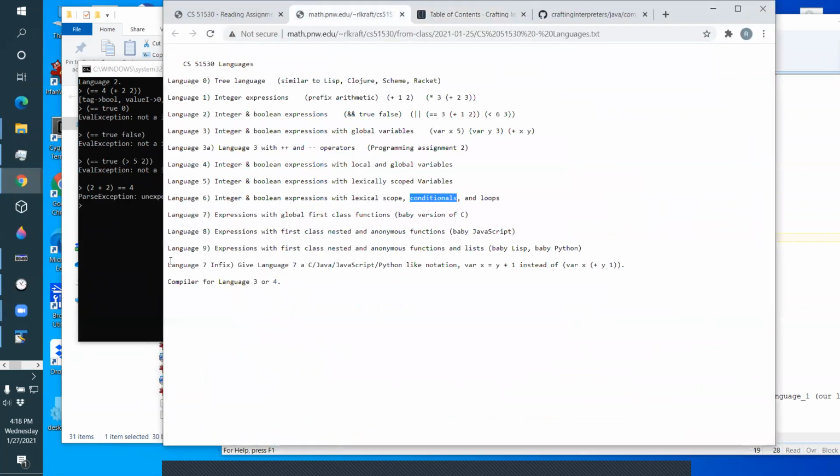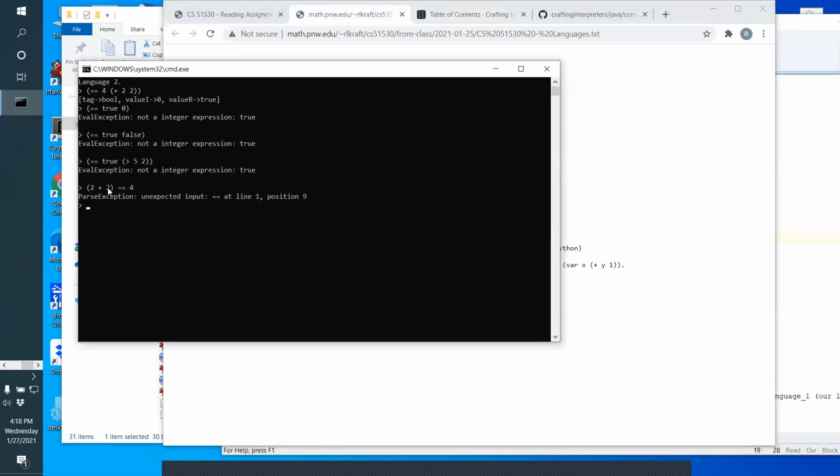When we get to giving language 7 an infix notation, that's when our language will accept things like 2 + 2 = 4. See, that's the infix, the traditional notation. But that's the notation that's much harder to parse. So we're kind of avoiding that. So we don't have to spend a lot of time talking about how you parse expressions. It takes quite a bit of work to parse things like that. That's not a trivial matter.